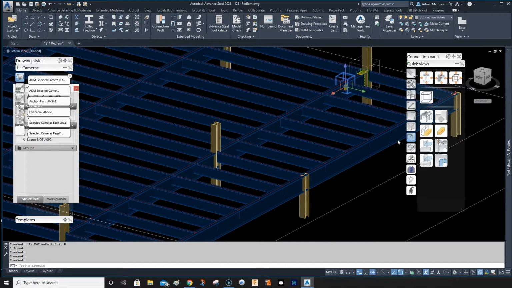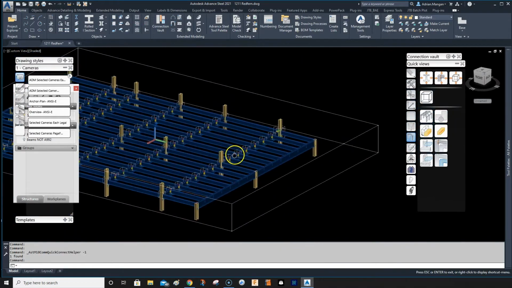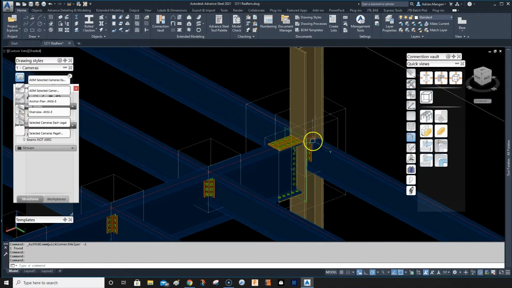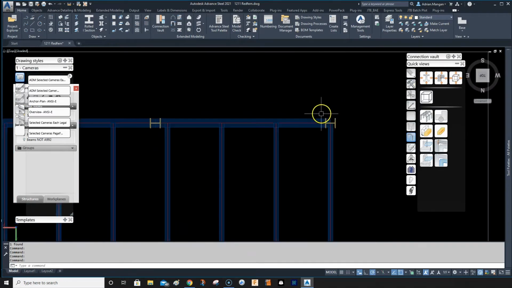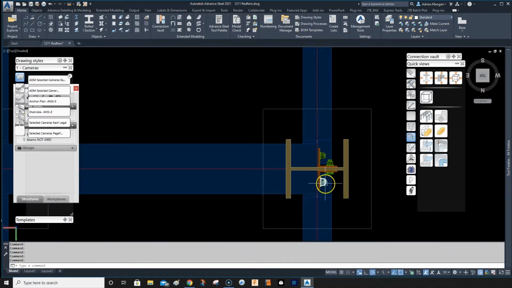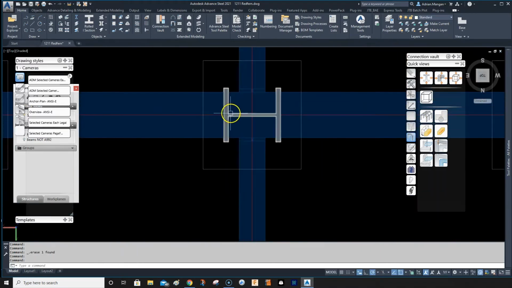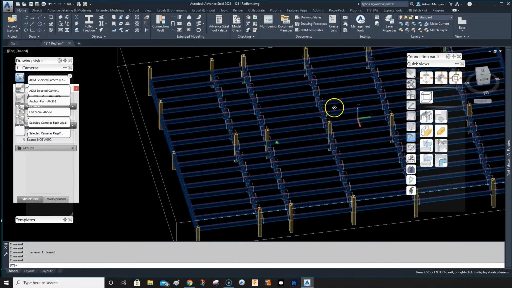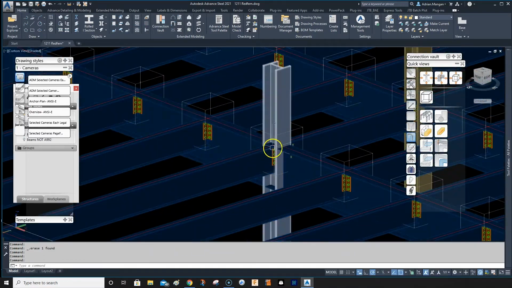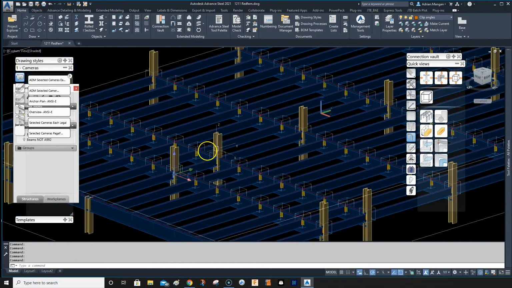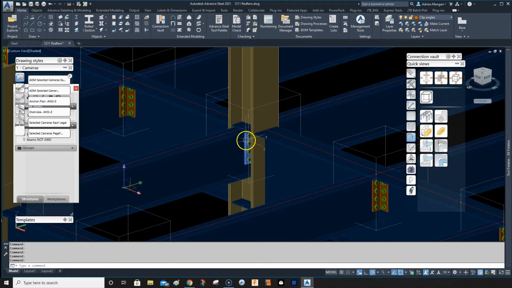Let's see what happens. I guess it's going to apply them here. This is my first time really using this. So let's go to the top view, and let's see, it's put a connection here. I don't want that connection. So let's delete that one. Let's go back into a 3D view. It's easier to see them. Let's delete this one. Let's delete this one.